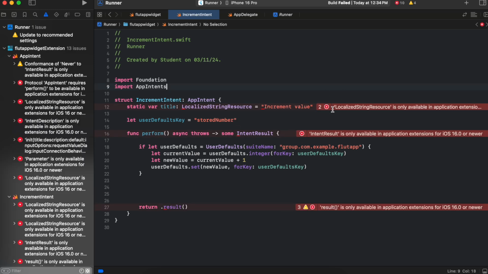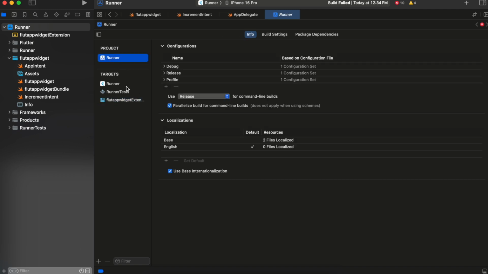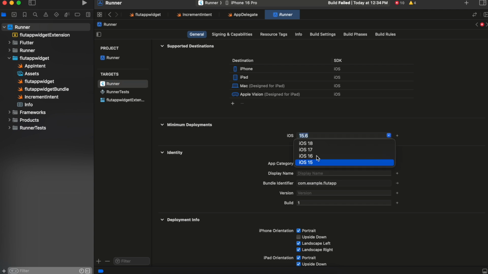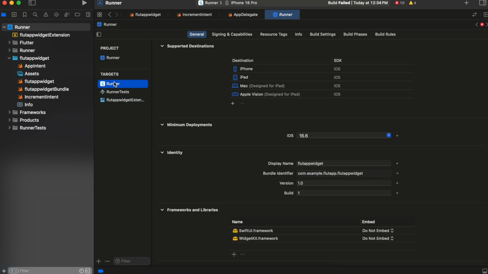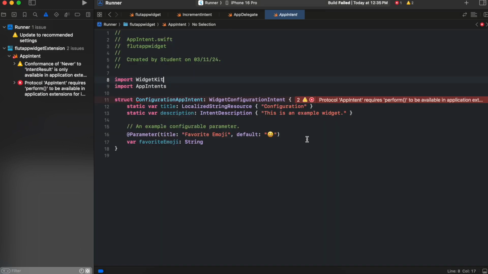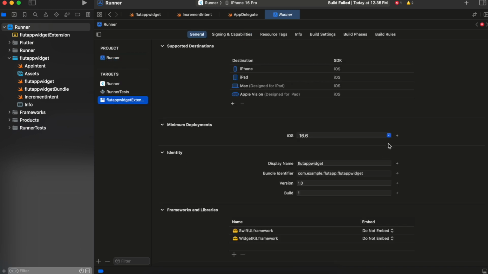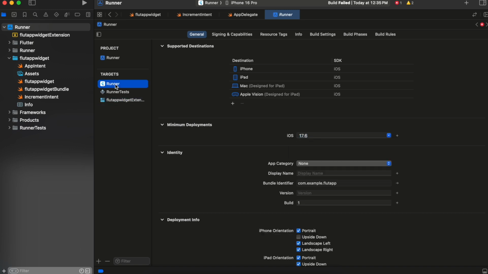Okay, I am getting one more error saying that this localized string is only available from iOS 16. So I'll go back to my app again and change this to iOS 16, and over here, and also here I'll change it to iOS 16. Hopefully, then I'll try to rerun this application. Hopefully this time it should work. Okay, I'm getting this error as well. What I will do is update it to 17 as well. I'm not really sure what the minimum is, because I didn't face this issue previously. Suddenly I'm facing this issue.